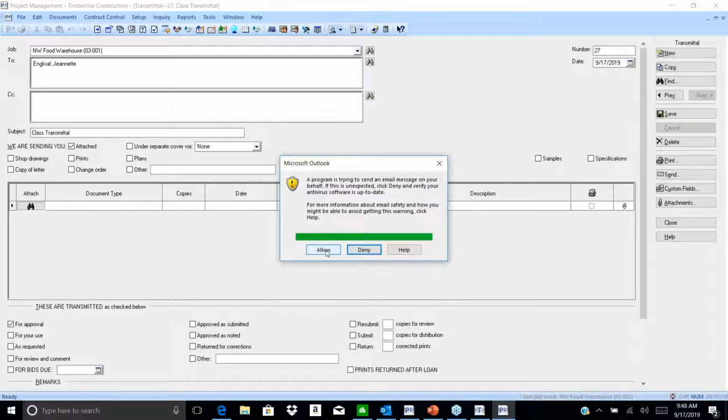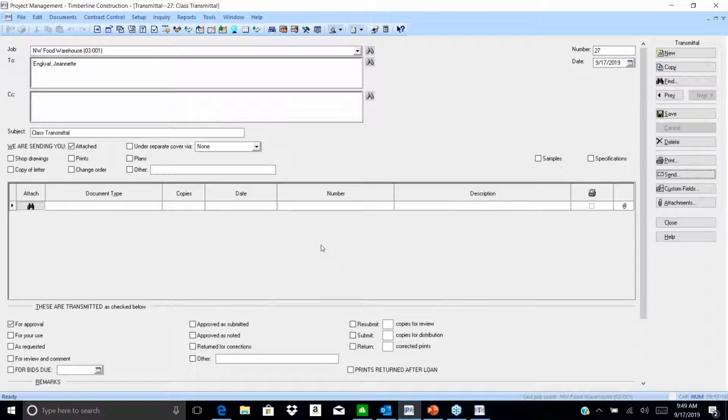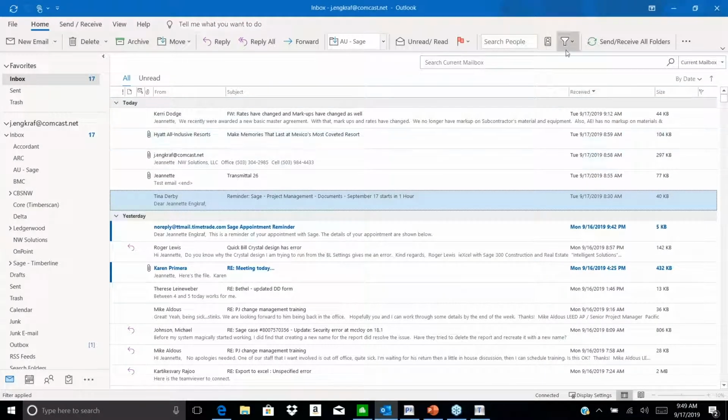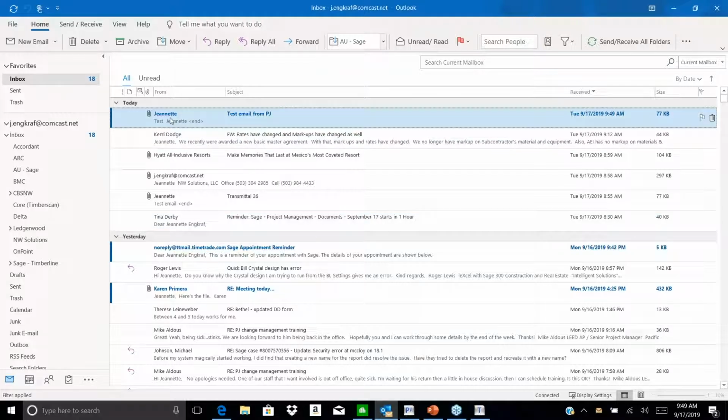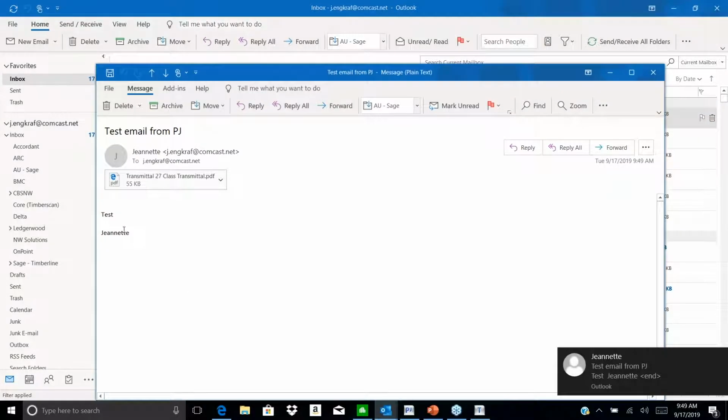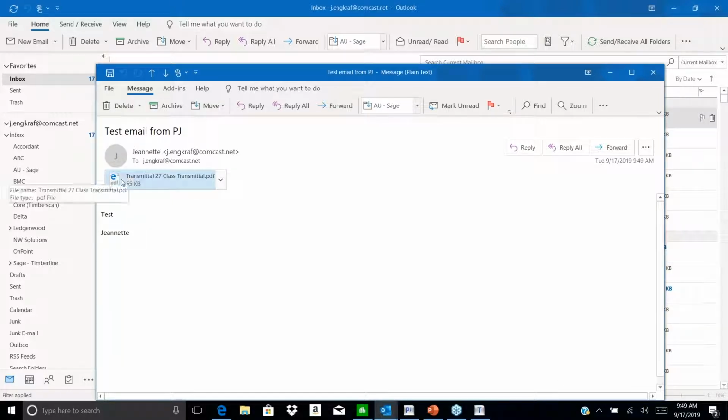I think if you check Outlook, I think there is a way to avoid this warning message, but I'm not sure exactly where that is. If you haven't changed Outlook, you're going to get this every time you try to send an email out of Sage. So let me see now. It should be coming through. And there it is. Okay, so it's got the subject, it's got the body, it's got the attachment.